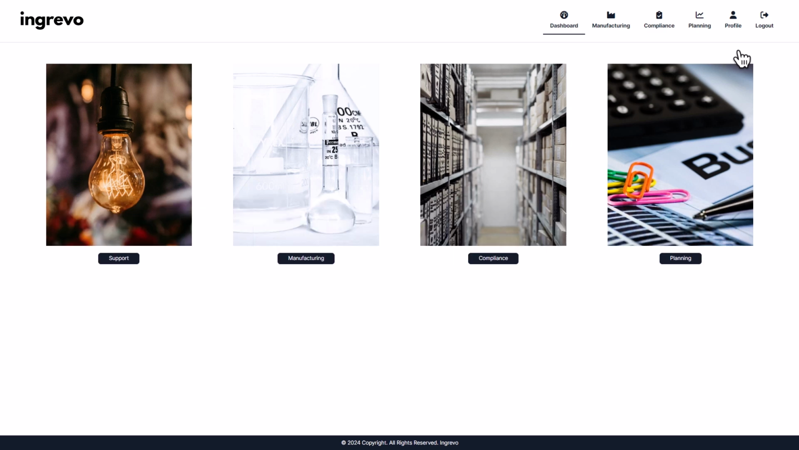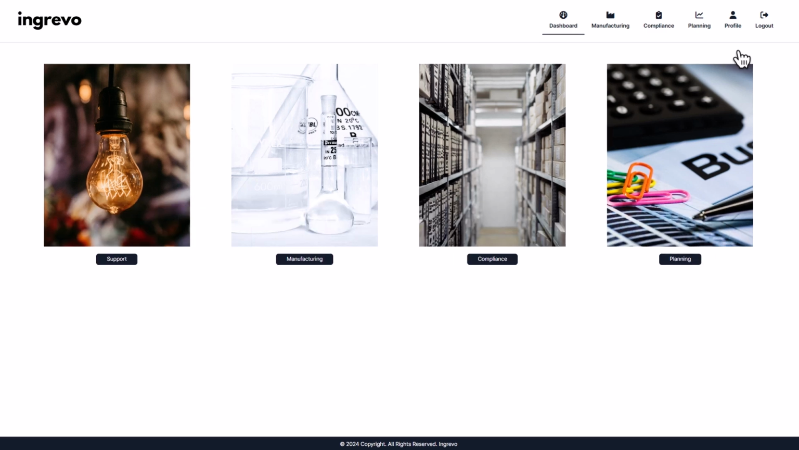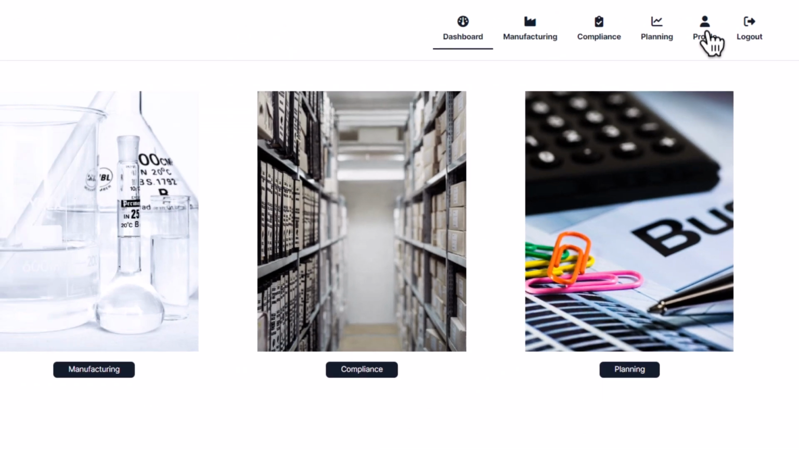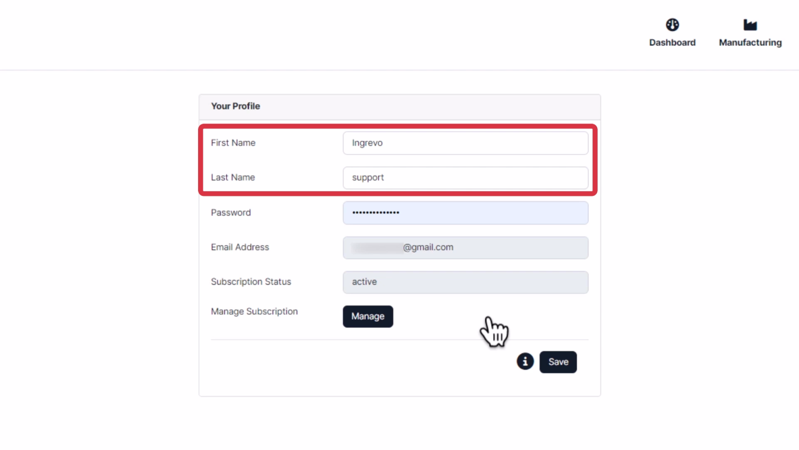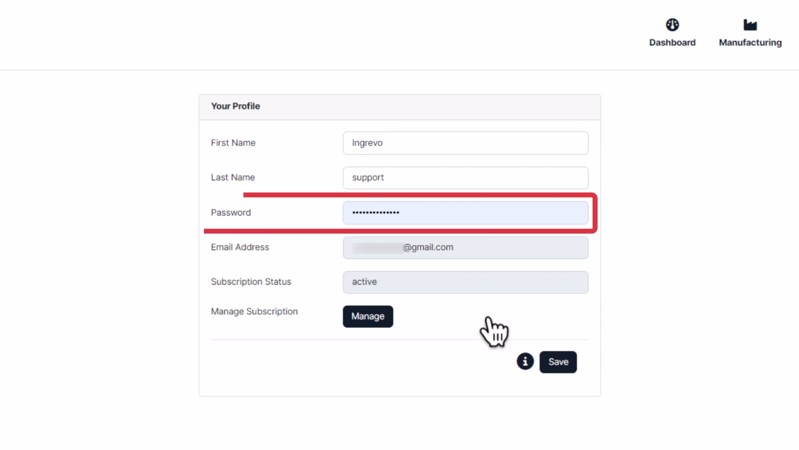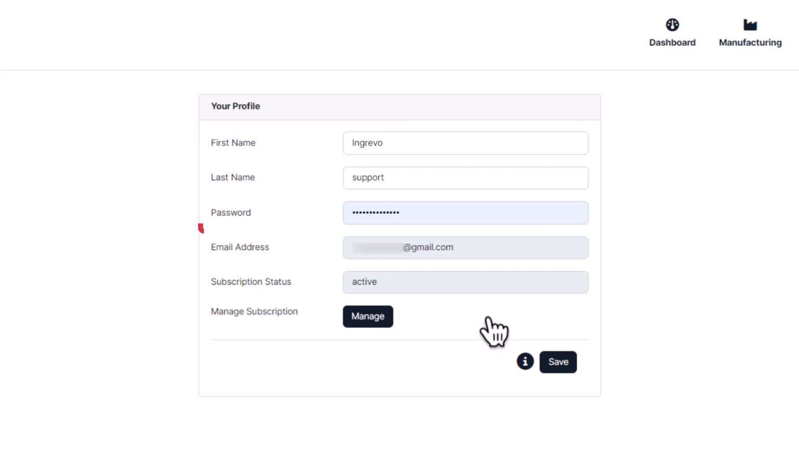To access your profile, log in to Ingrevo and navigate to the Profile tab. Here, you can update your first and last name as displayed in the software and change the password used to access. Please note that changing your Ingrevo password does not affect the password for the billing account. This security feature allows you to share access to the software without sharing access to billing information. After making your changes, click Save to finalize.